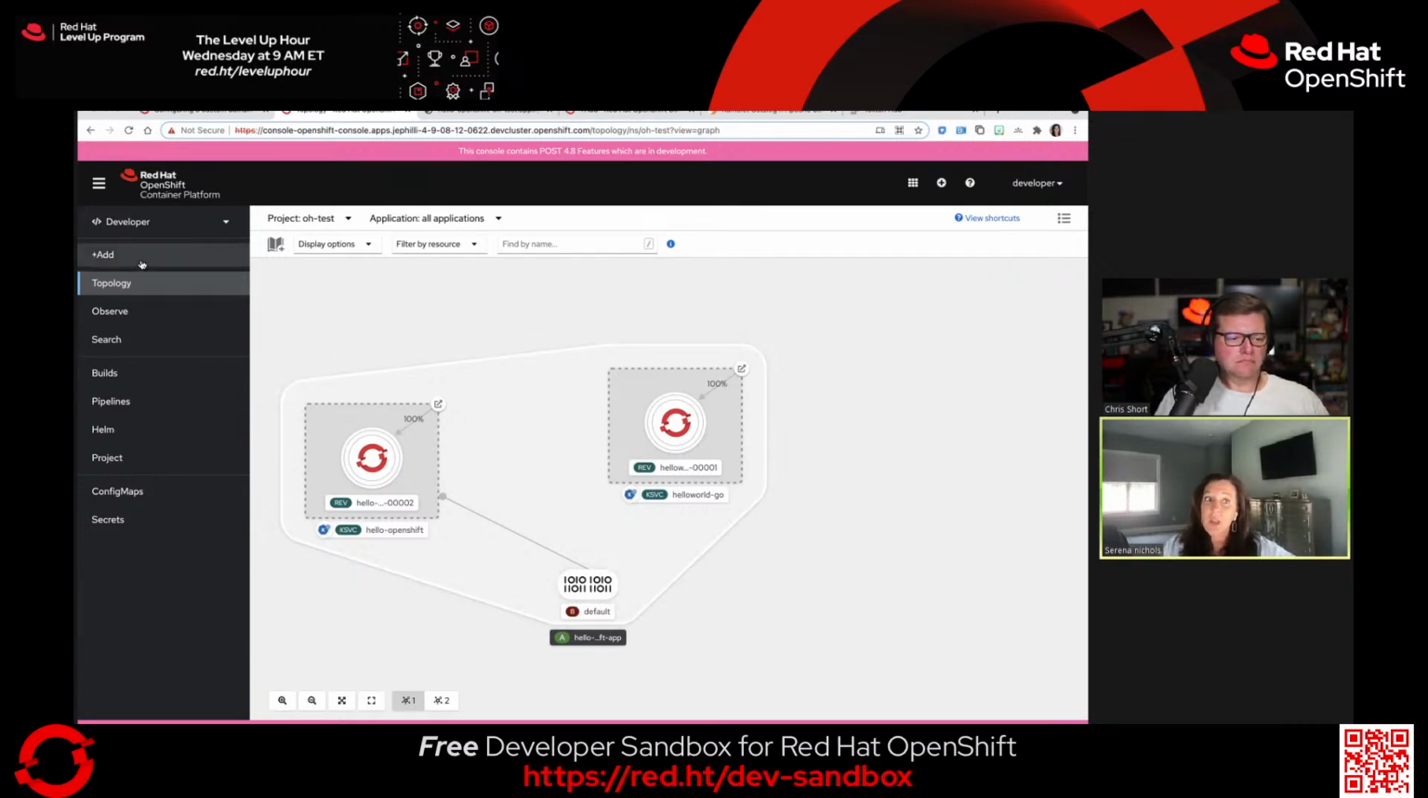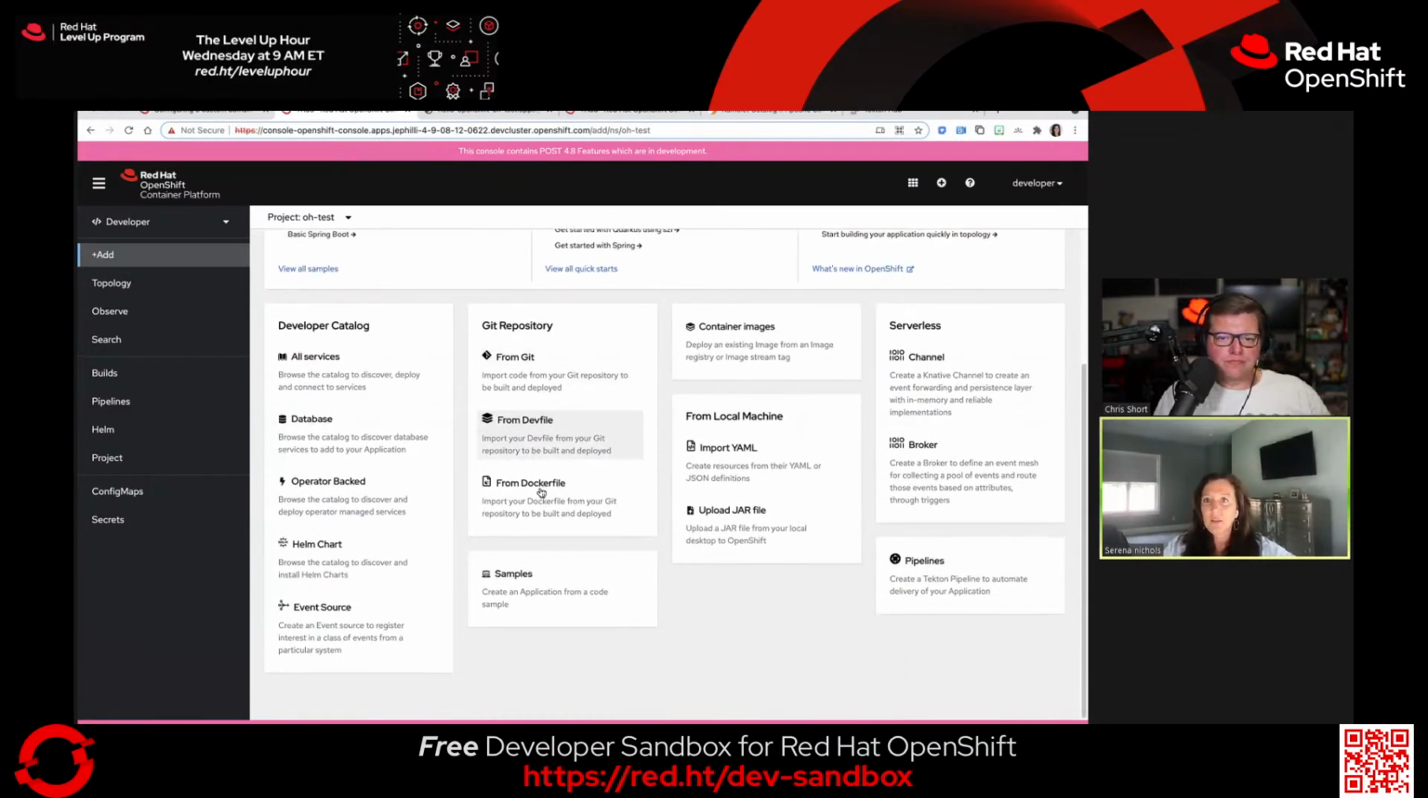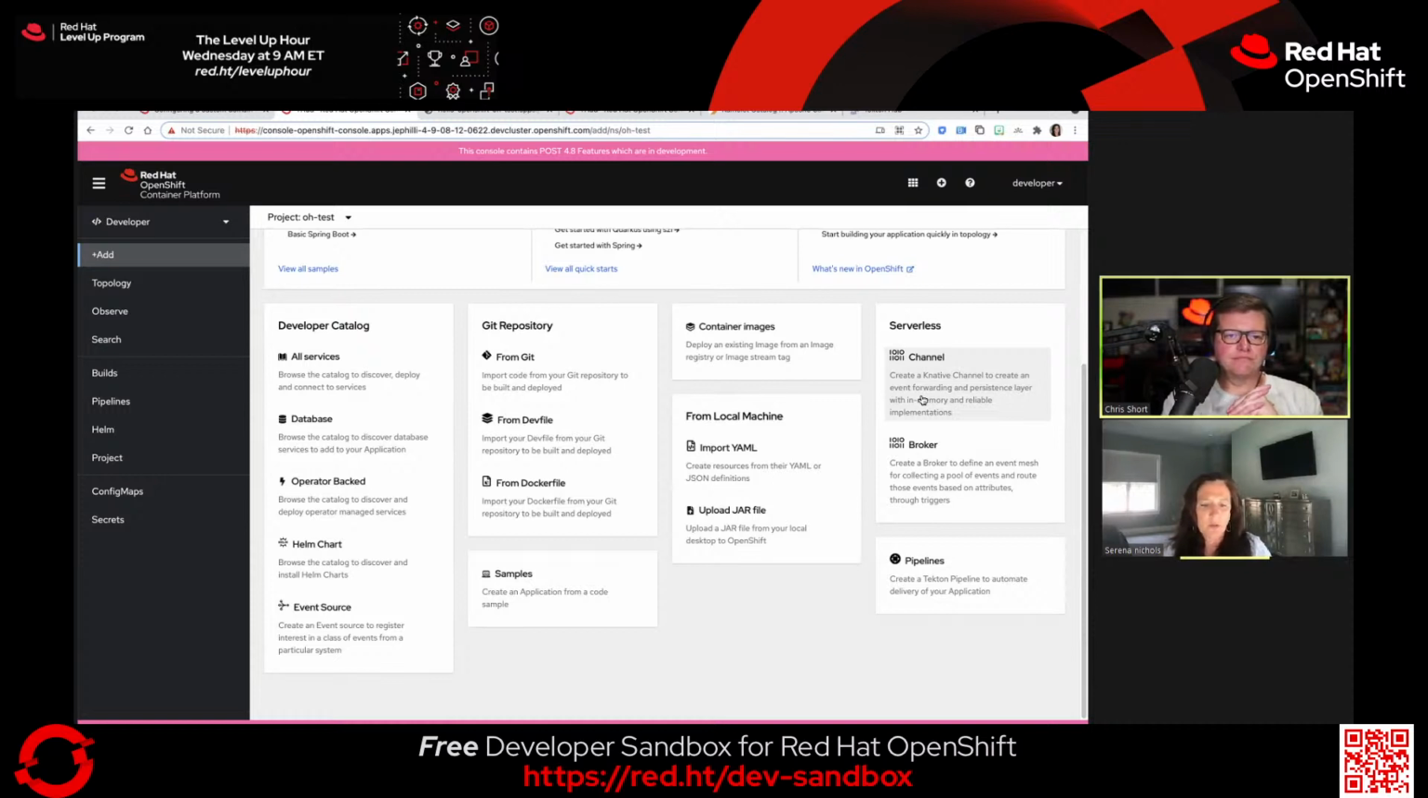The other thing that's going to be changed on the add page for serverless is that today in 4.8, we have a serverless card, and we also have event sources under the developer catalog. In 4.9, we're going to rename serverless to eventing, and we'll have event source, channel, and broker all under that. So as the operator is installed, you get a single card that shows everything eventing related, which makes a lot of sense. It's a little bit of a usability enhancement.